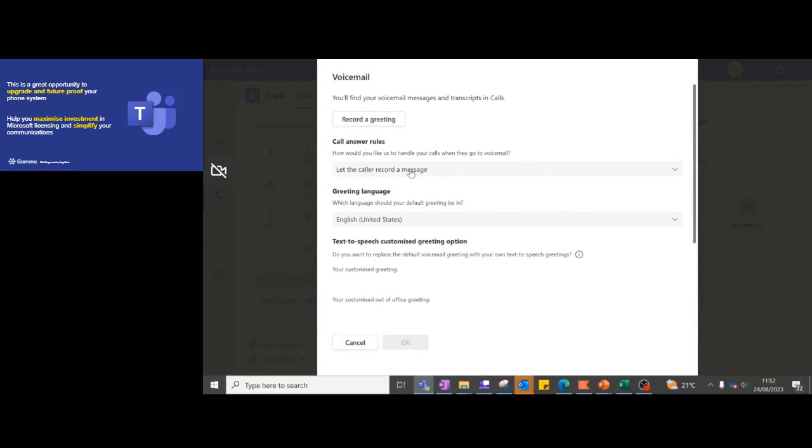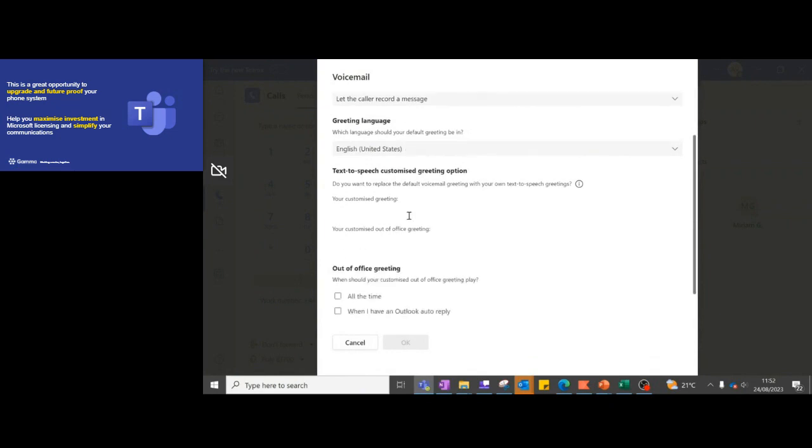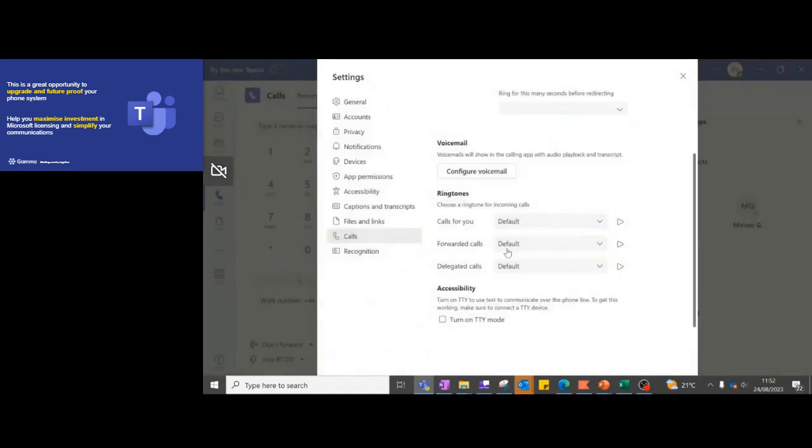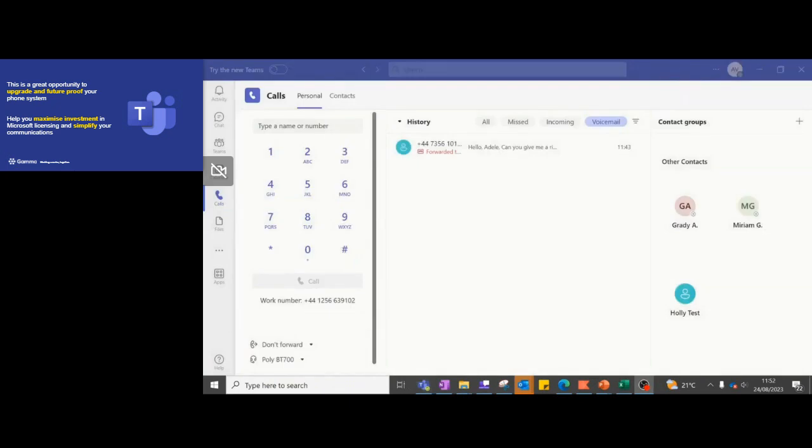Here, again, I can record a greeting. I can decide how the voicemail is recorded, whether I want to add a greeting before they're routed to voicemail. I can do text-to-speech or have a specialized voicemail for whenever I'm out of office. So if I've got an automatic reply on, I can have a specified voicemail for that too.